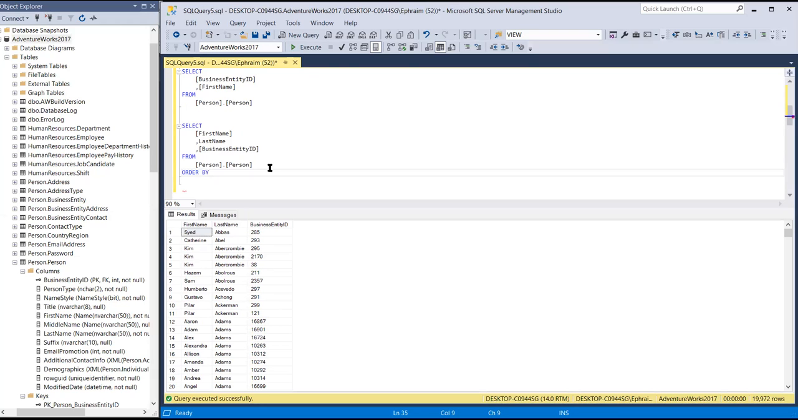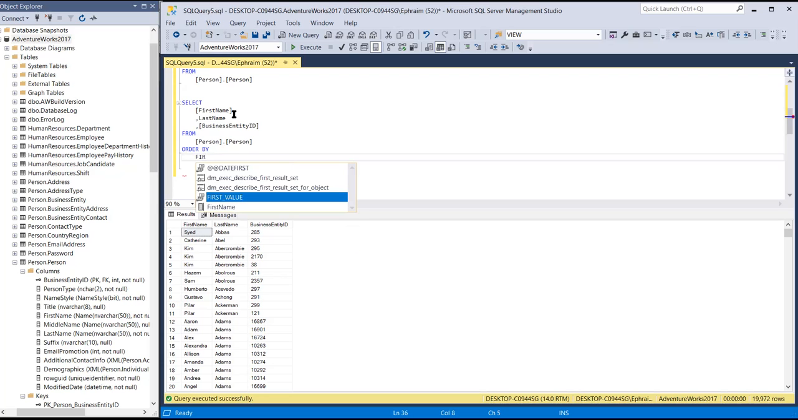Okay, what do I want to order by? Okay, do I want to order by first name, last name, or business entity ID? Okay, here I want to order by first name. So let me type first name. Okay, and then Intellisense brings up, yes, that's the one I want. First name, okay. Do I want it to be in ascending order or descending order? I want it to be ascending order.